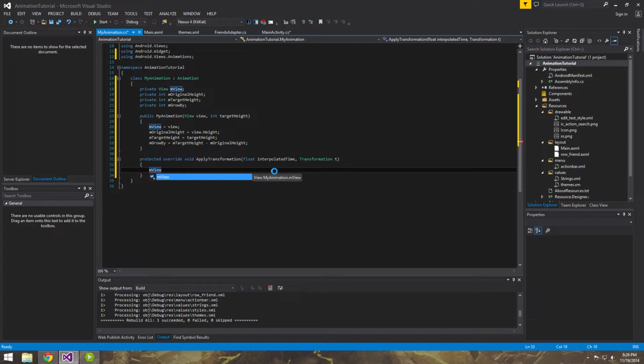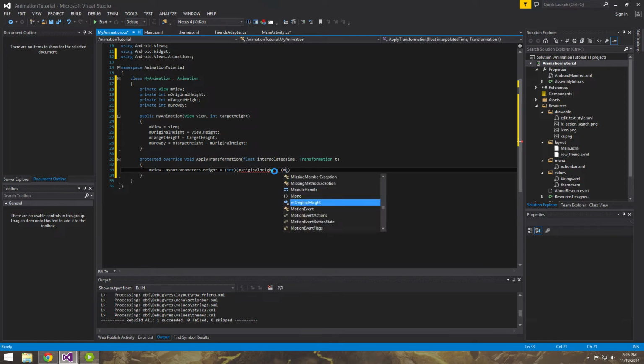Now here's where we actually set the layout parameters. We're going to manipulate the height in this case. So this is what we're going to want to animate, the height, and we're going to cast it to an int. So first we need the original height, plus grow by times the time. Okay, so this is the value that's going to change and make the magic happen.